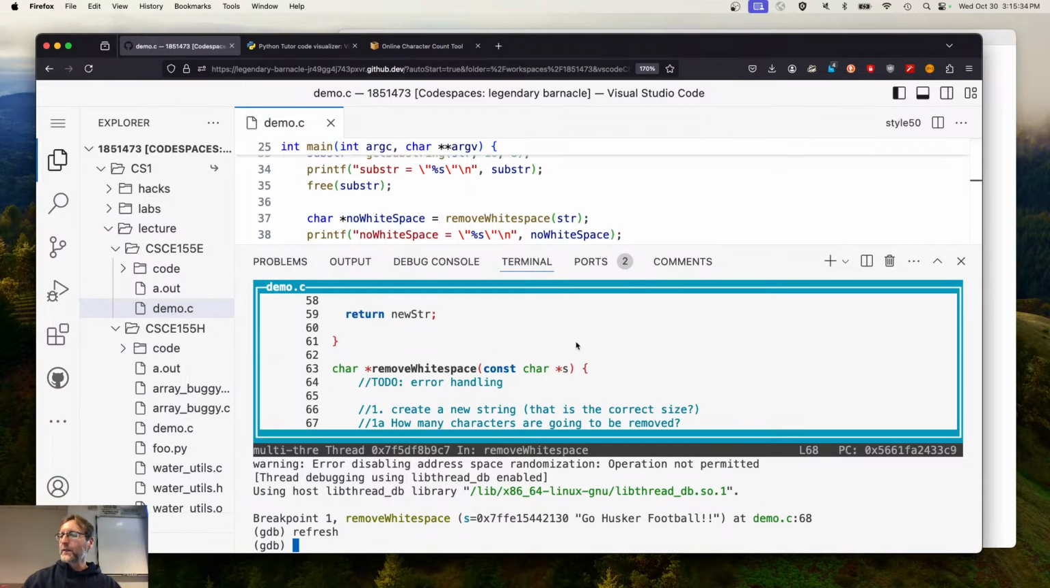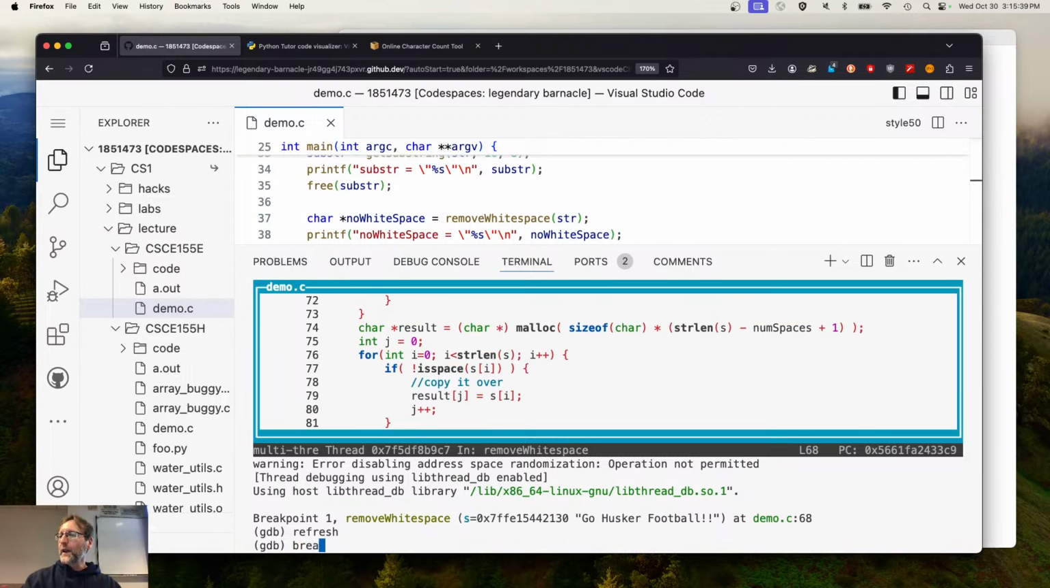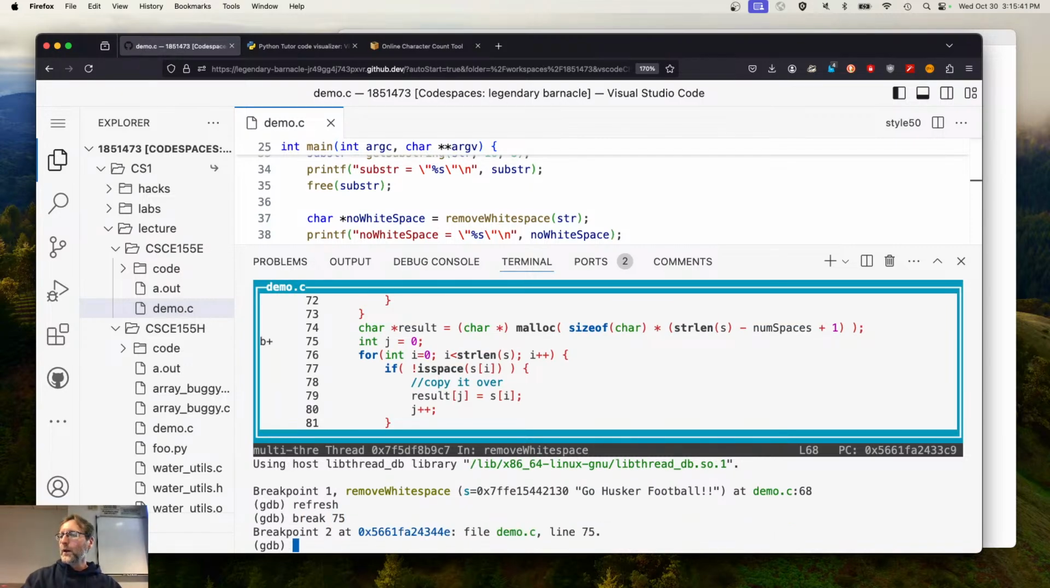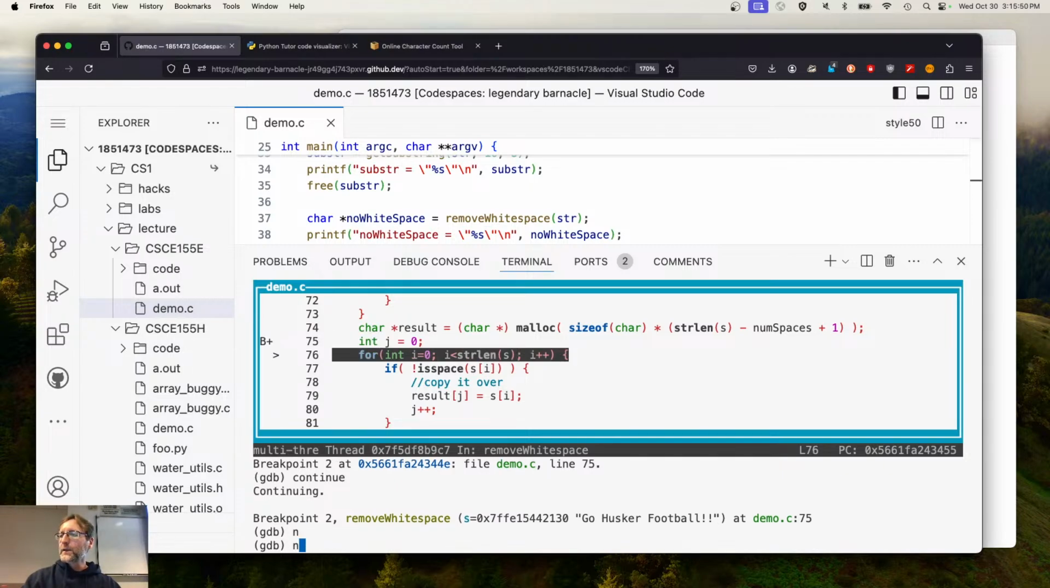All right, scroll is way too sensitive there. All right, break at line 75 there. All right, and then continue. I know that everything was correct up to that point because I had already checked it before. So let's go ahead and go next, next.